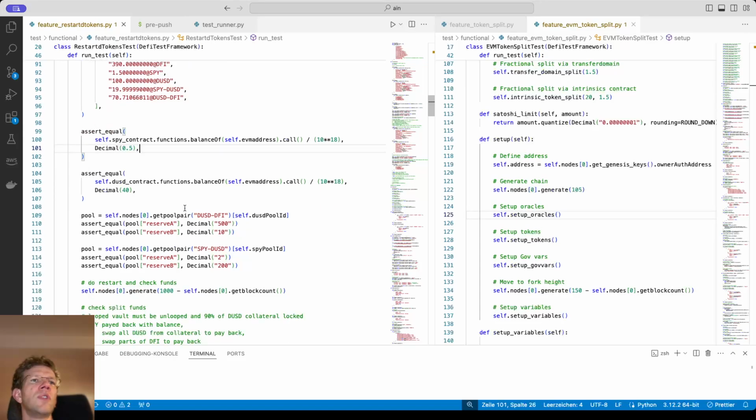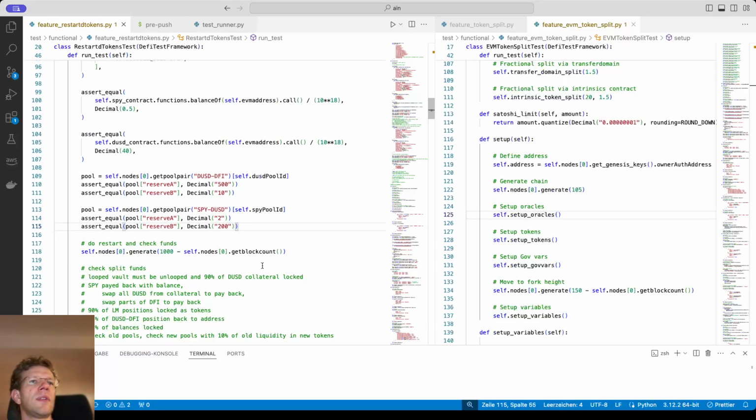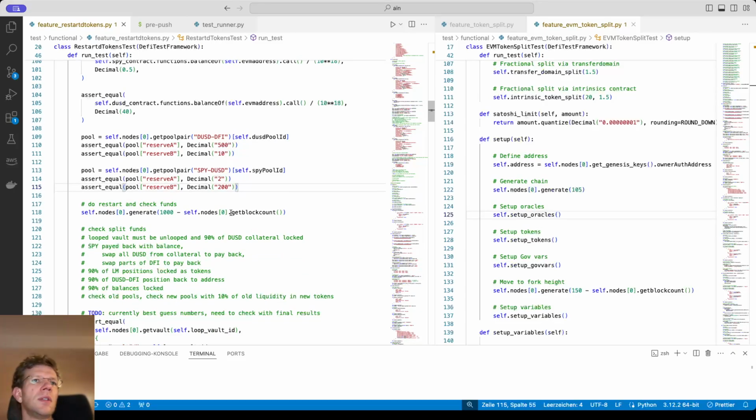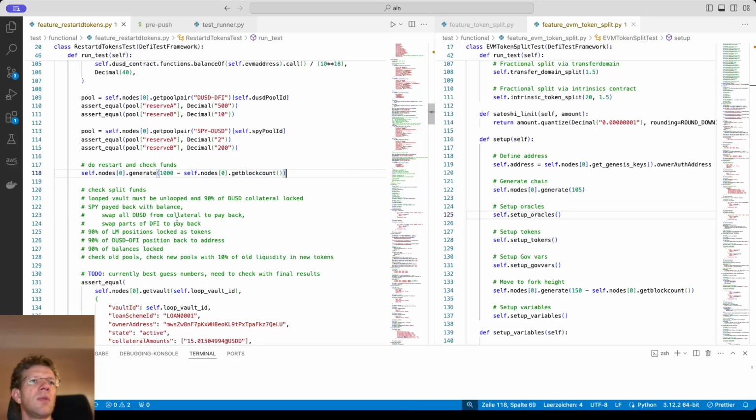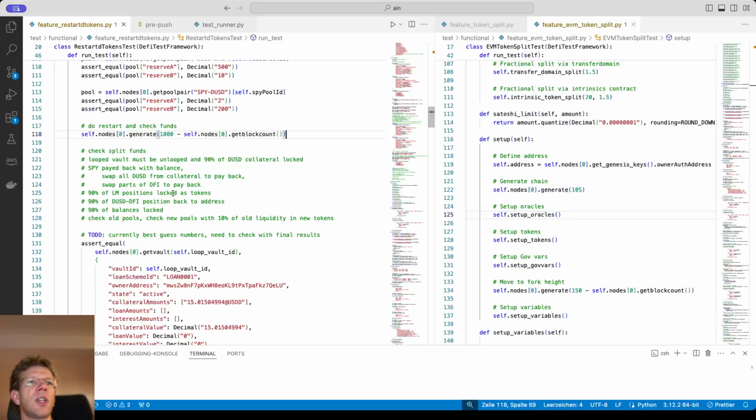And in the pools, we have reserve A and reserve B in the DUSD pool and the SPY pool. Yes, that's the gateway pool and the dToken pool. So that's now the initial state, everything checked. Then theoretically we move to the fork, where the restart would kick in right away. And now we need to check the other stuff.